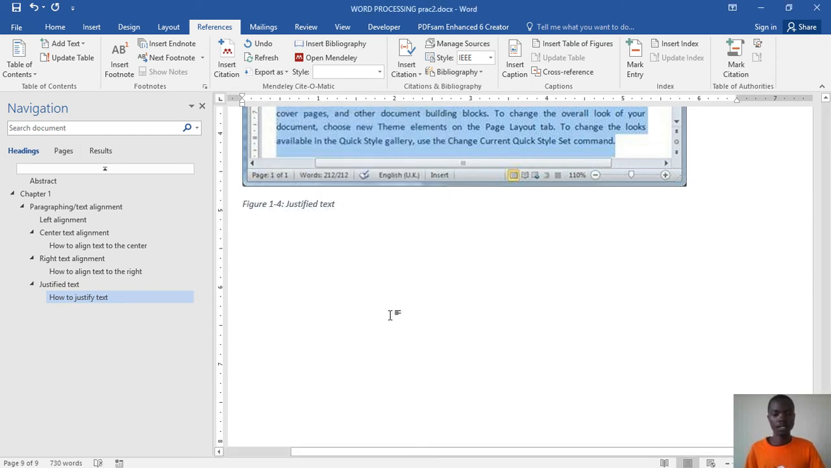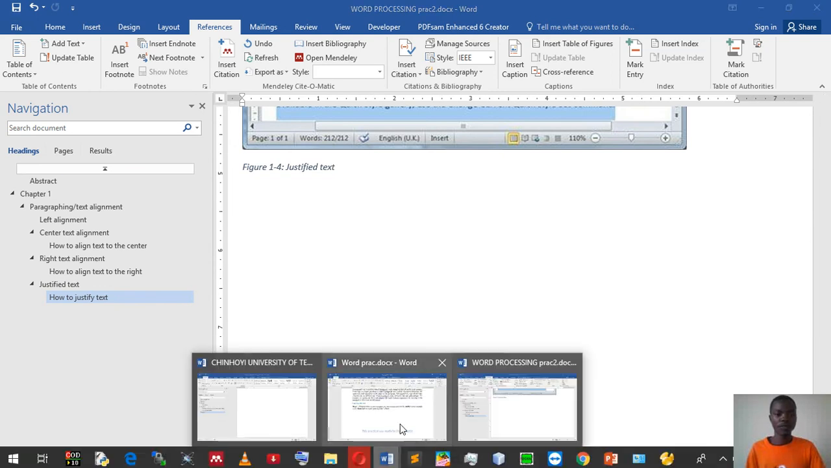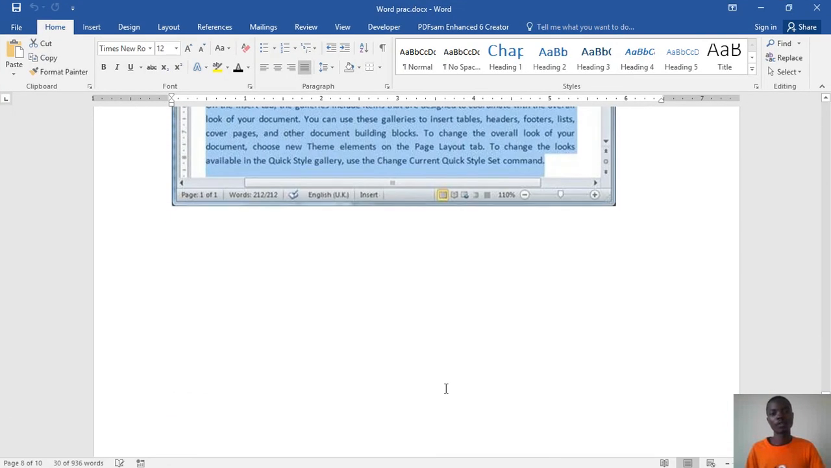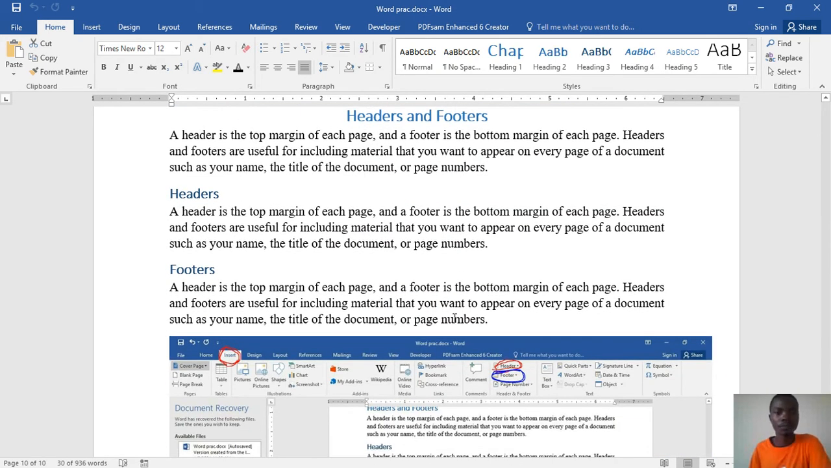Right, so it appears like that, and then we can save our document and then go back to the document that we are copying. And then you can see that we are now moving to the next page.